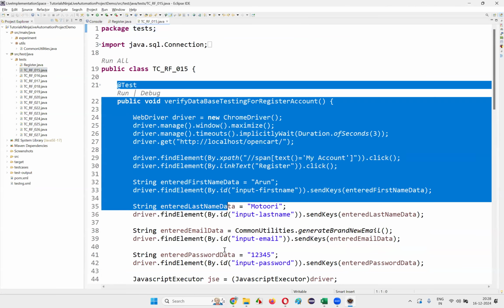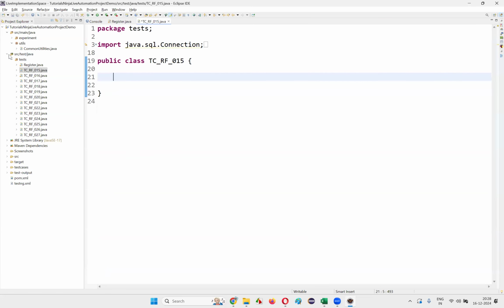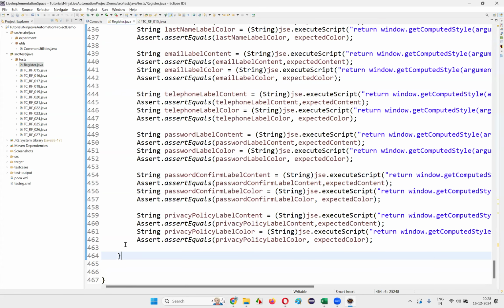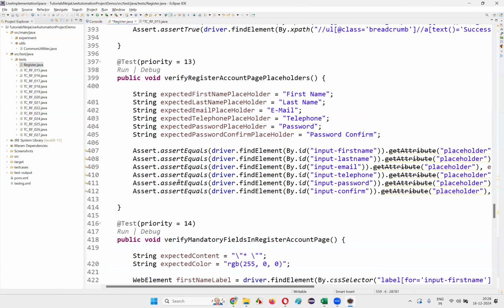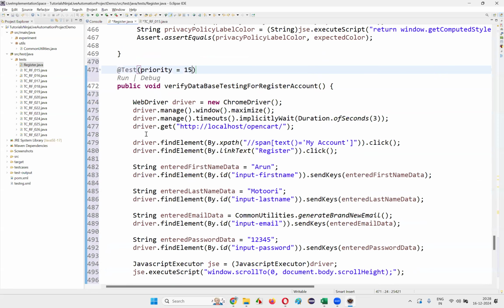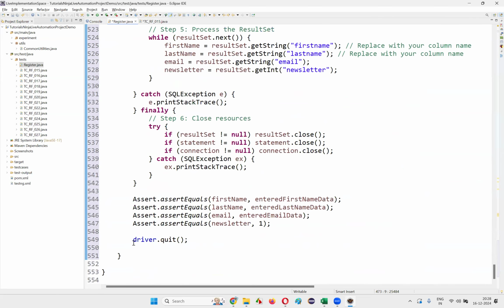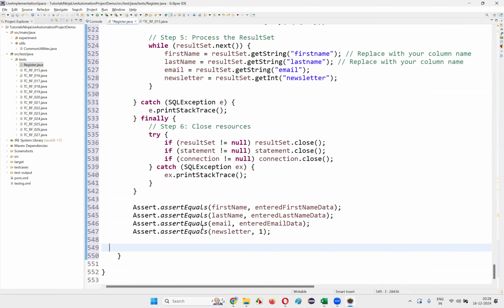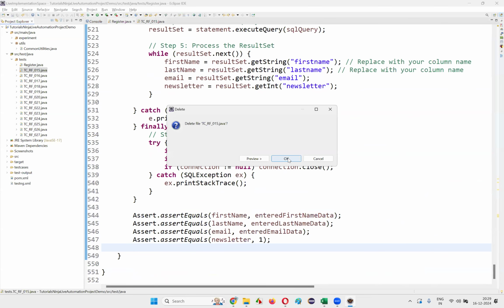15th one, go to the 15th one, @Test annotation, cut this from here, go to the Register.java and paste it here. Then write down priority is equal to 15. Priority is equal to 15. Priority is equal to 15. Remove these lines of code and remove this driver.quit here. Save all. 15th one is also done.